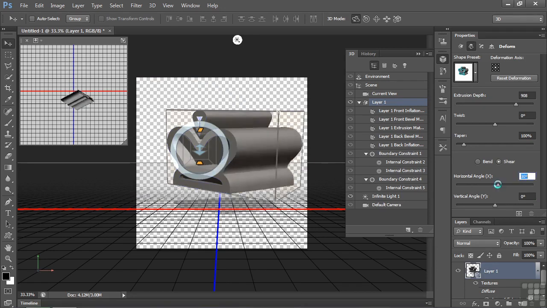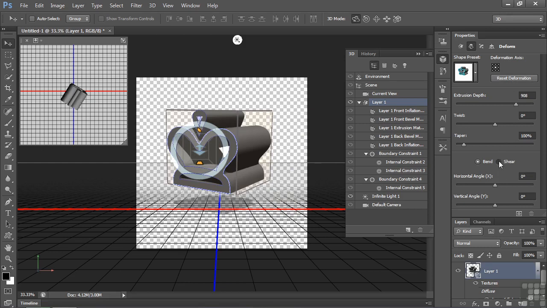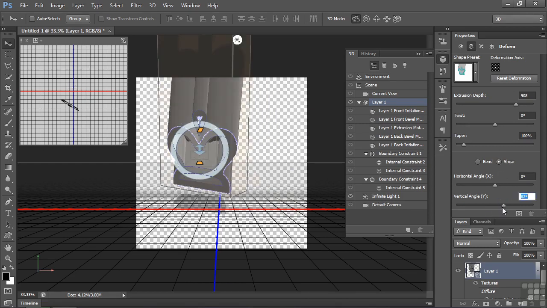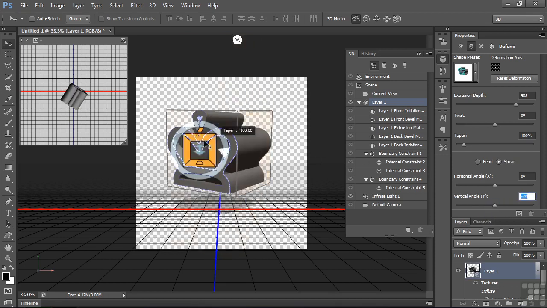I'll go to the right here. See how it just kind of pulls it to the right? Look at the top view here. And we can reset that. Click on shear again and go to the vertical side of things, like so. Pull that one back too. Let's take a look at how you can use this controller over here. I'll reset the deformation like that.